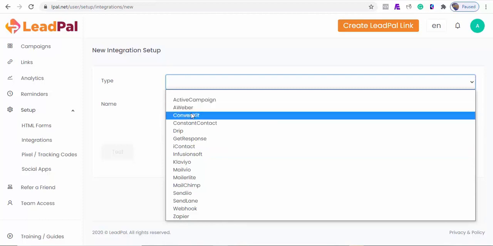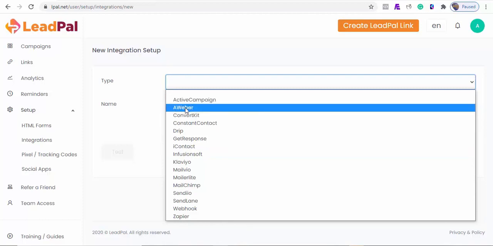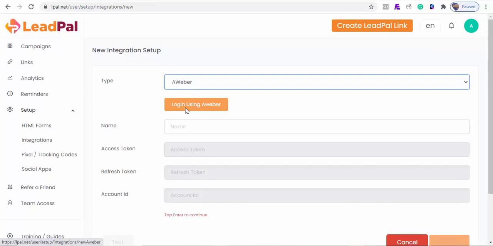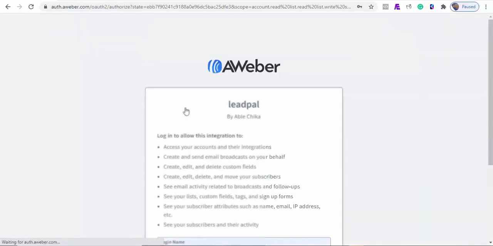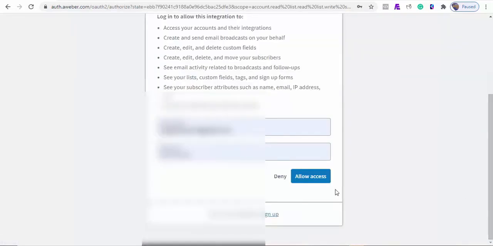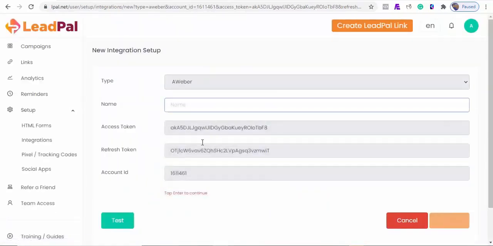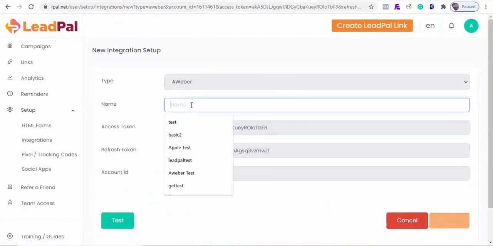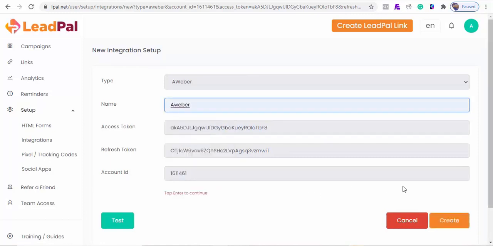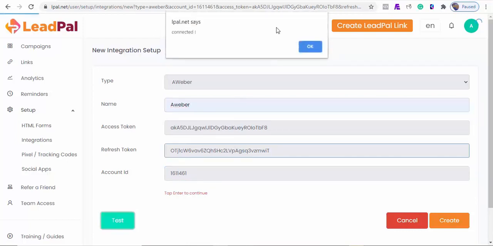Let's connect with Aweber so that the leads we collect with Leadpal will sync automatically into my Aweber account. Also, you don't need an autoresponder to use Leadpal. You can always download your leads at any given time. OK, our Aweber has been connected. I'll name this Aweber. I'm going to test the connection and create.